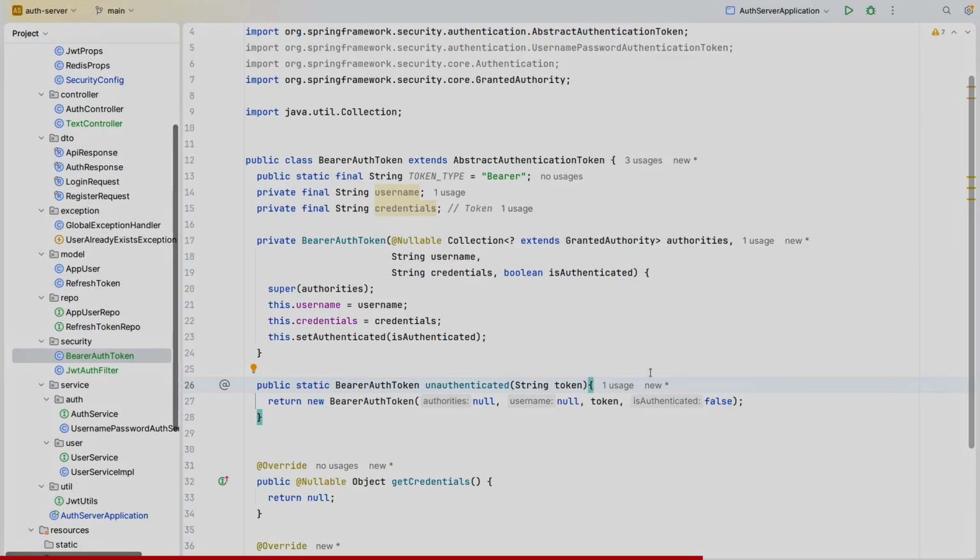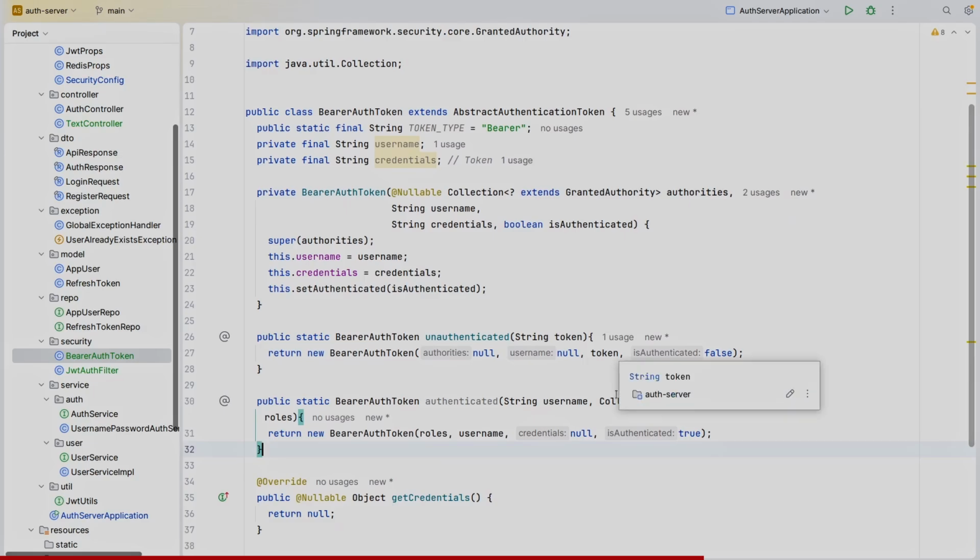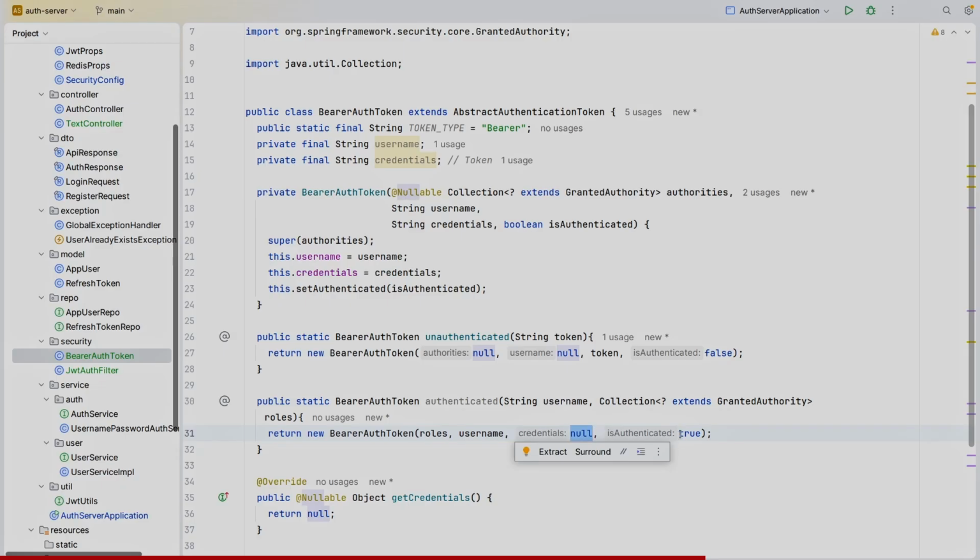And what is credential? Credential is the token, and we are marking this as authenticated false, because this is an unauthenticated token, right? And similar to this, we are going to have one more method, and that is going to be the authenticated method. Now you see, when we are creating the authenticated token, we are passing the role and username, and now we don't need this token. So we are simply passing null over here, and we are marking this as authenticated.